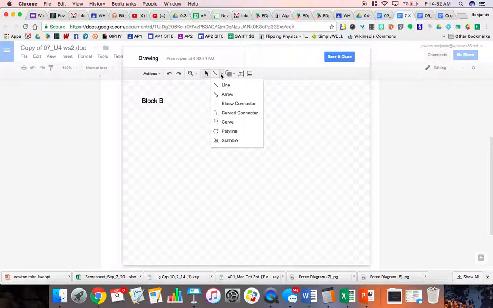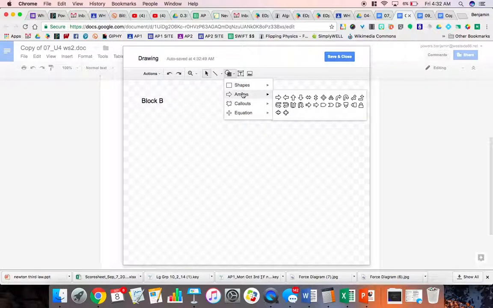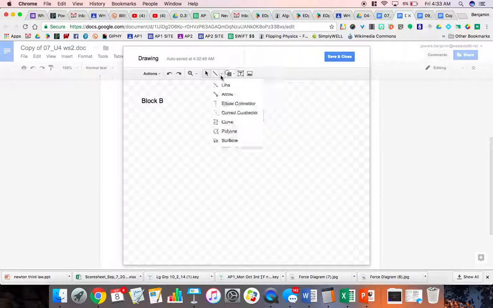You can choose from the line drop down, you can choose different arrows. From shapes, you could do these larger arrows if you want. Whatever you want to do as far as the design of it, but really then it's just a matter of drawing different arrows and however many forces you think are going in those directions.